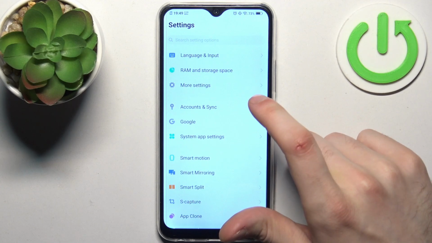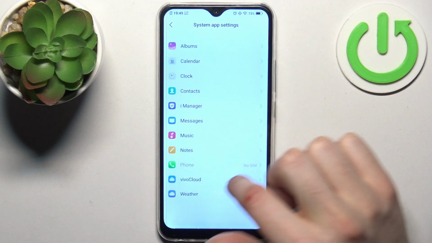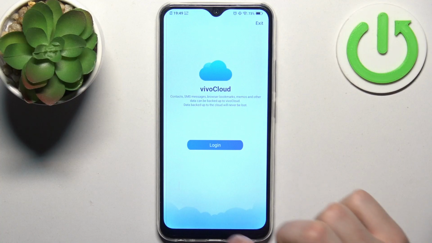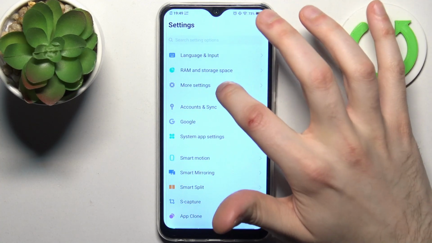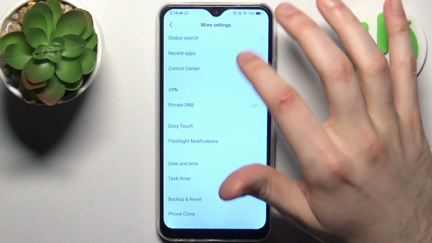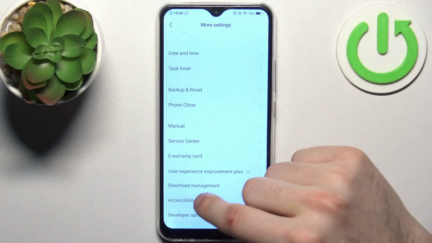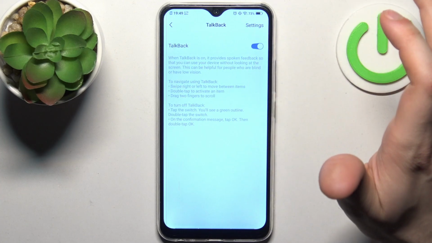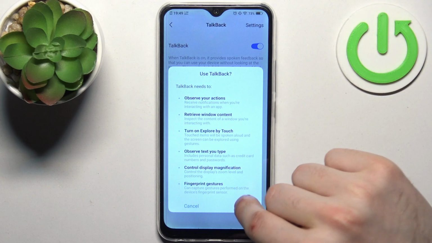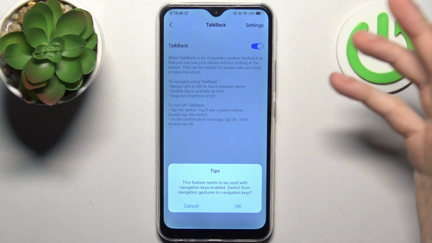So firstly you go to, not this one. So let's go to more settings, then to accessibility, and here you can find Talkback. So here you can enable it, and after that Talkback tutorial starts.